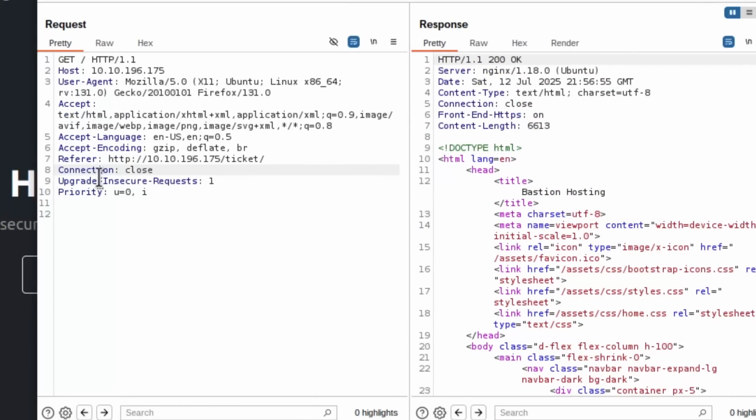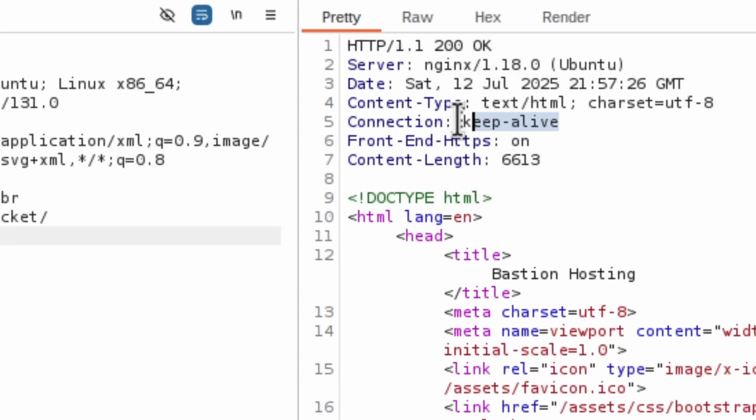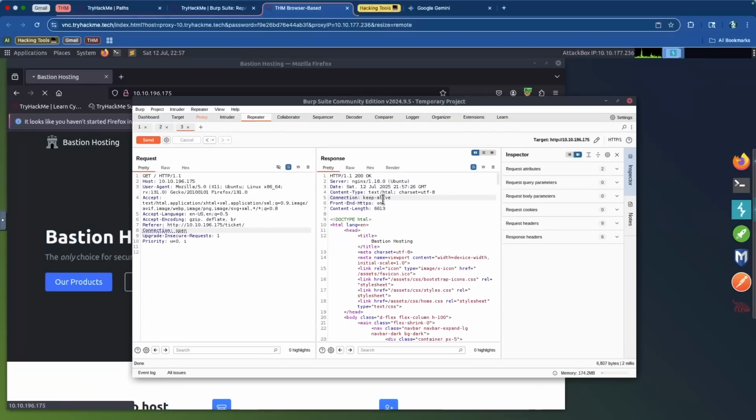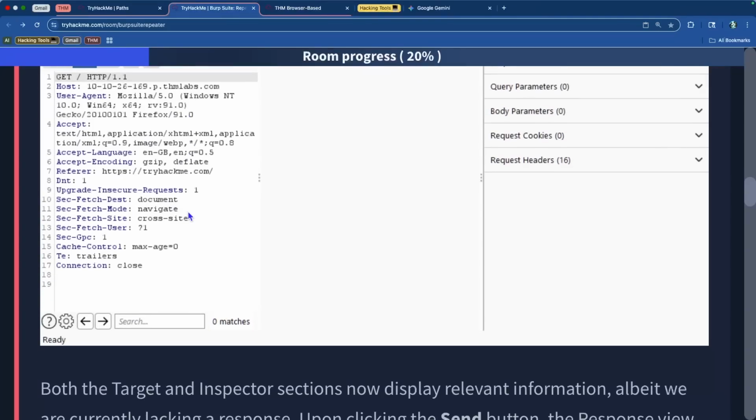Now, one of the key things that we can just point out about the utility of the repeater would be to change the connection from close to connection open, right? And then again, click on send. And now we can see the connection value is now keep alive instead of turning it to a closed option. And that's exactly what they demonstrated over here for us.